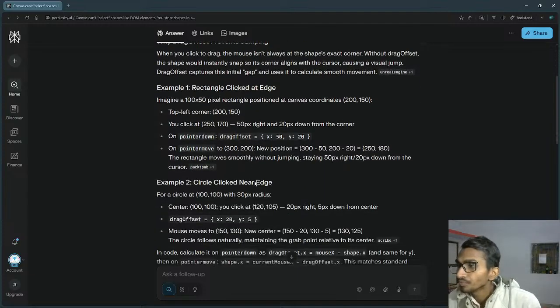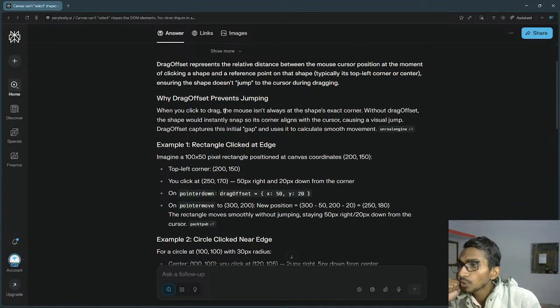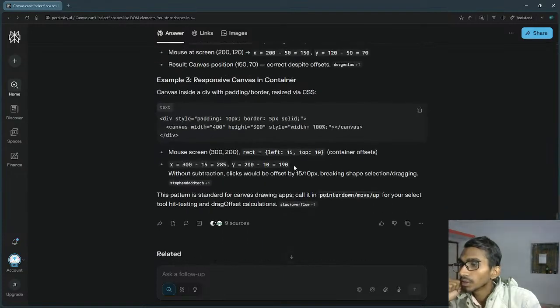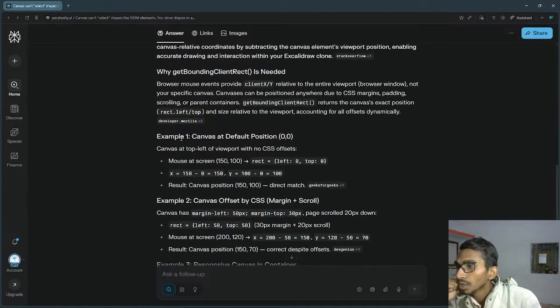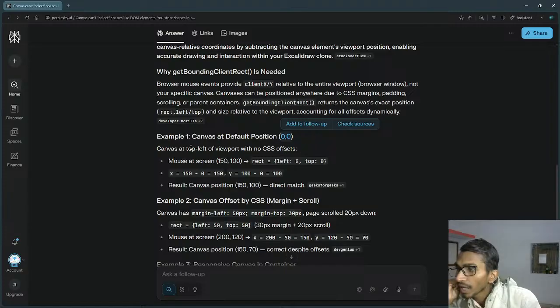Okay, so what I'm doing here. Imagine a rectangle clicked at the edge. When you click to drag, the mouse isn't always at the shape's origin. This is not what I want. This is what I want. So canvas at default position 0, 0. That means the canvas starts at the top left of the viewport with no CSS offset. We are not giving any offset. Mouse at 150 and 100.